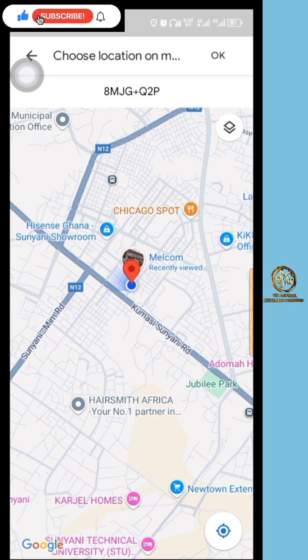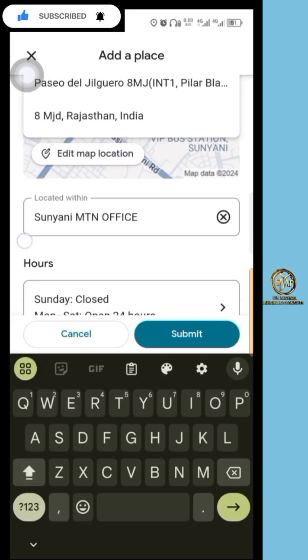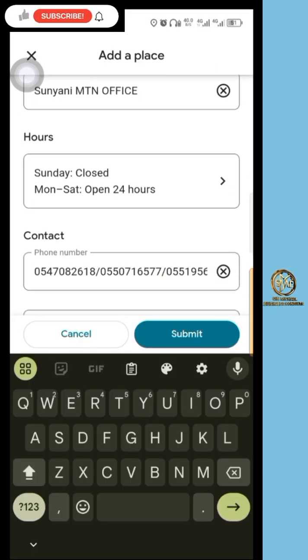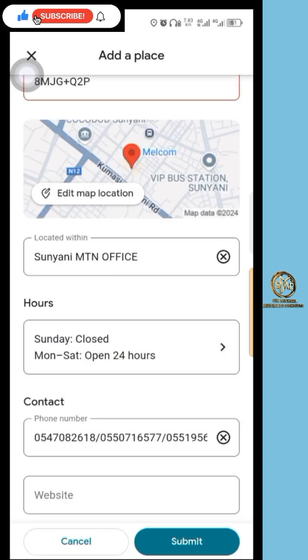So the actual location was 8MJJ plus Q2P, but even if I typed it, it wasn't picking it. So I found a way of going around it. So I picked the MTN office and that's selected. And later I made an edit. So that is another way of doing that. But once it's picked for you, you are through. There's no need. Most of them I did and it picked.